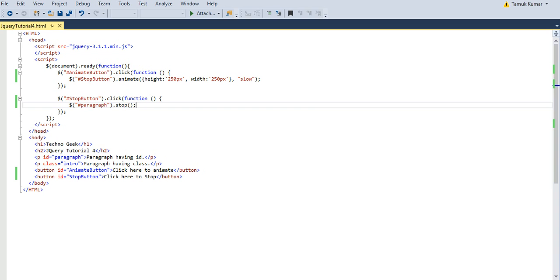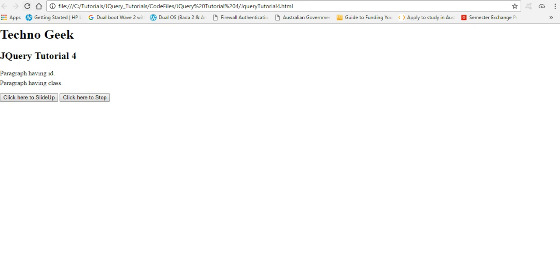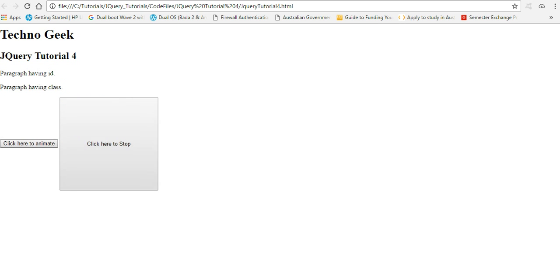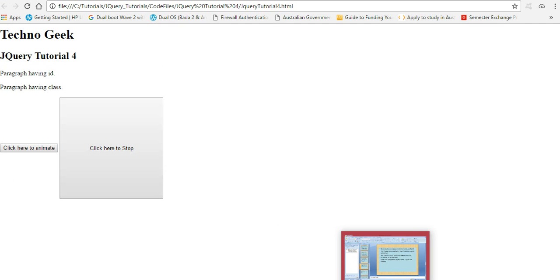I save it, go to my browser and refresh it. Now when I click the animate button, I'll see that the stop button has enlarged. Its dimensions get immediately changed. Let me click it. Here you go. You can see that the dimensions of the stop button have changed. They have increased. So the animate effect is a very useful effect. It makes your code more dynamic.